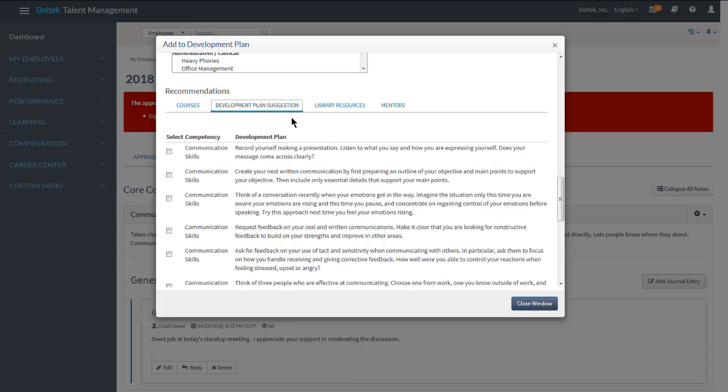As part of the competency library, additional options can be provided. For example, if a class at a local community college would be helpful but is not part of your learning catalog, it can be added as a suggestion in this area.